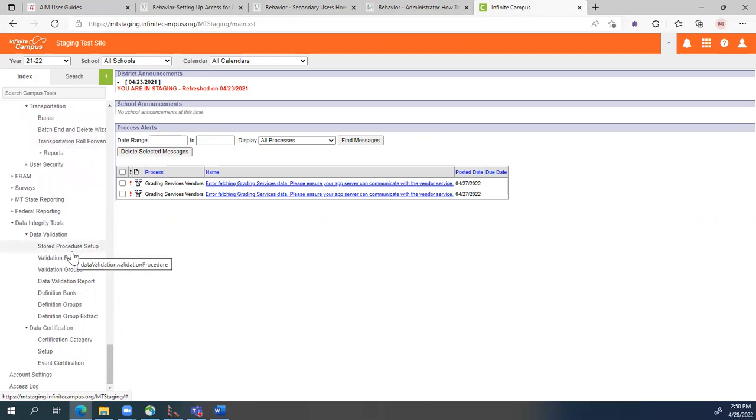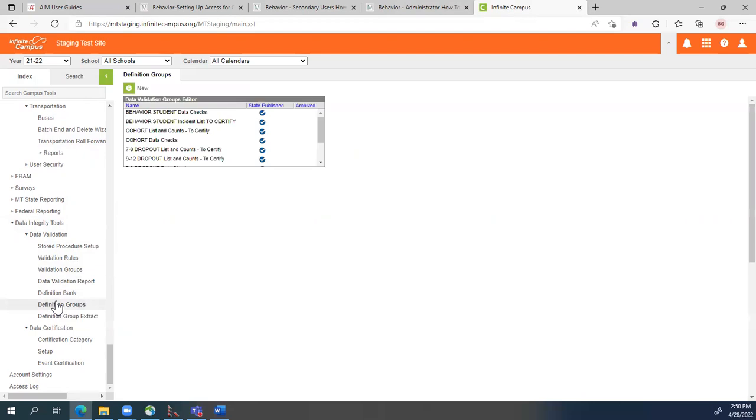Under the Data Integrity Tools, you'll see data validation and the definition groups. That is where he is going to go, or you're going to go to validate your data. This brings up a menu. We're looking at the behavior student data checks for the purpose of what we're doing today. Either one is fine to review, but today I'm going to show you the data checks.